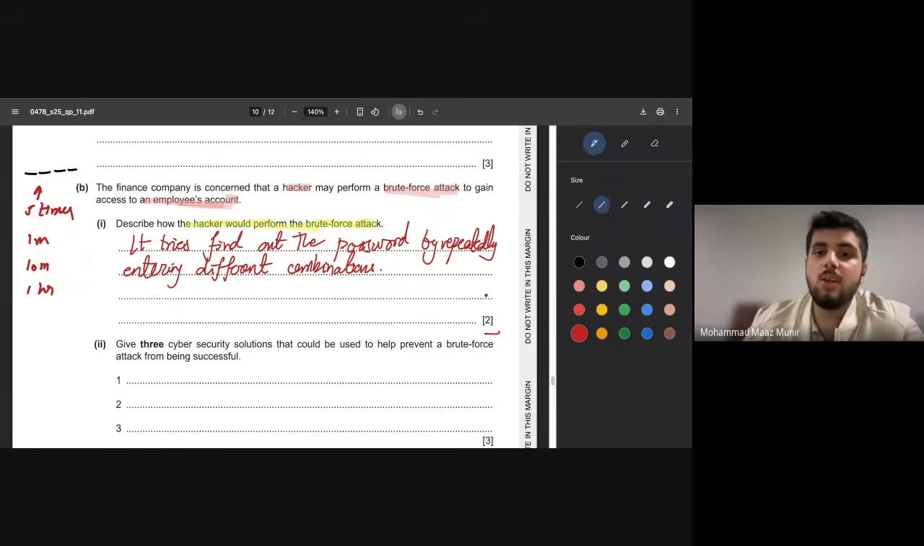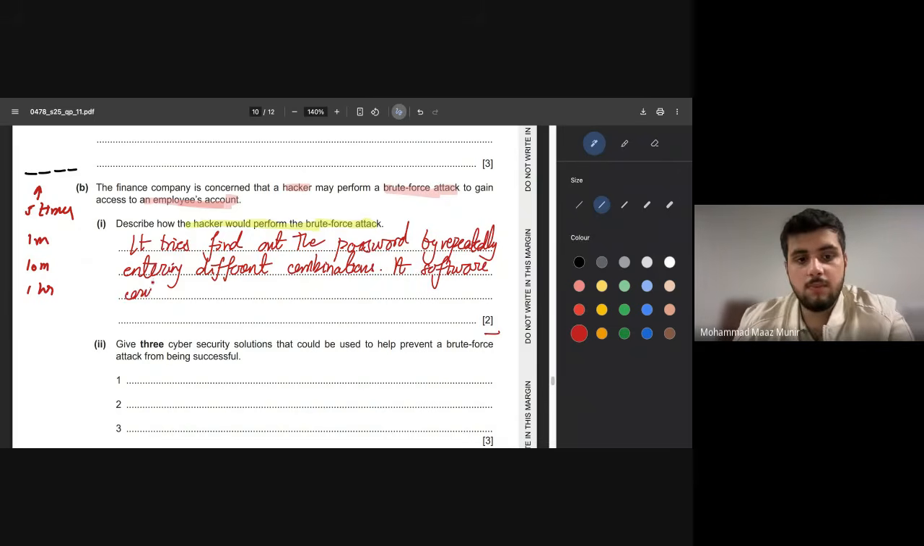Now we can also state the third point: software could be used to do it automatically. And this gives you a very perfect answer to this question.